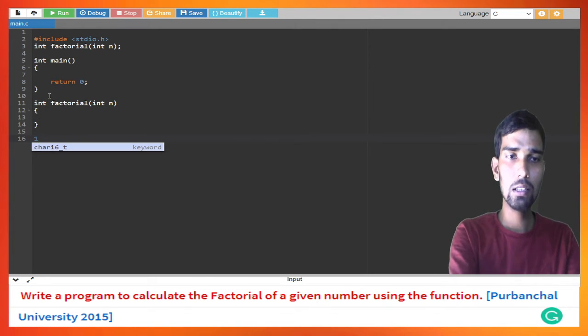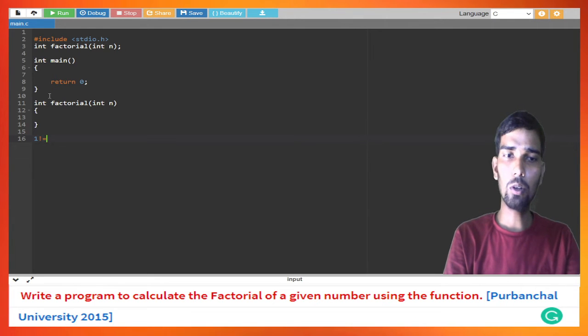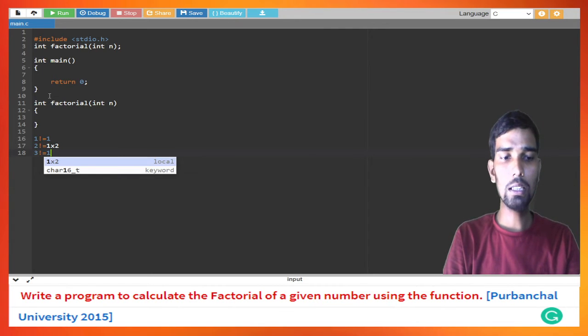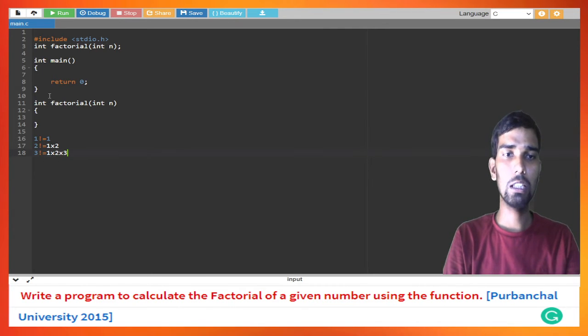Factorial of 1 is 1. Factorial of 2 is how much? 1 into 2. Factorial of 3 is how much? 1 into 2 into 3. So like that it goes. I hope you got it now.